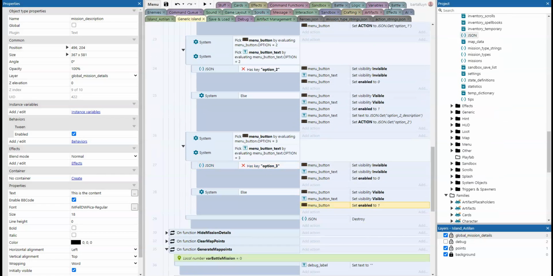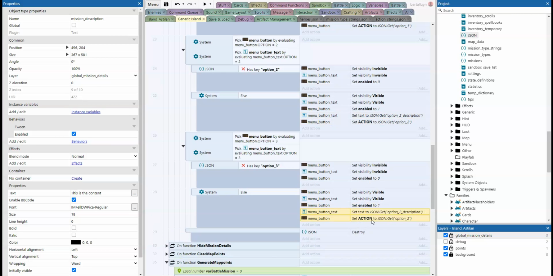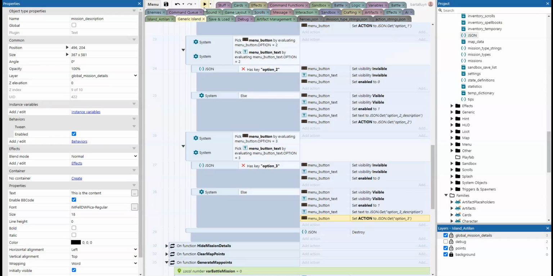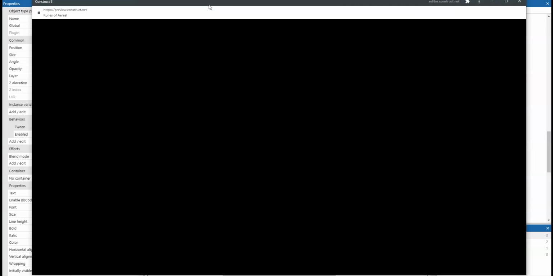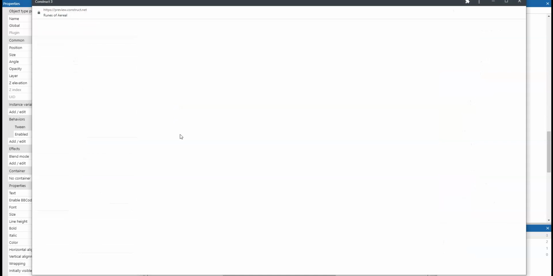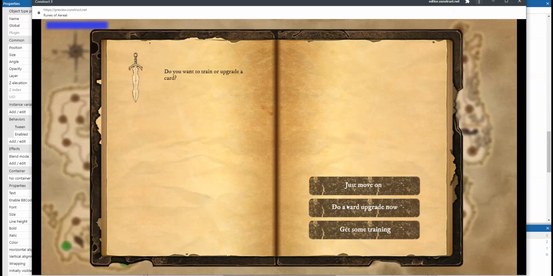And we do this, and then we go here, and option 3, and no, that's not the idea, option 3. Alright, let's see what that does. Click it. Okay, that seems to be working. Let's do it another time. Just move on, do a card upgrade, and get some training. Yeah, it seems to work.